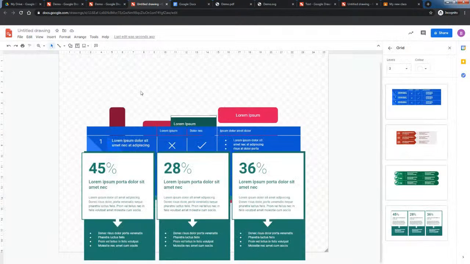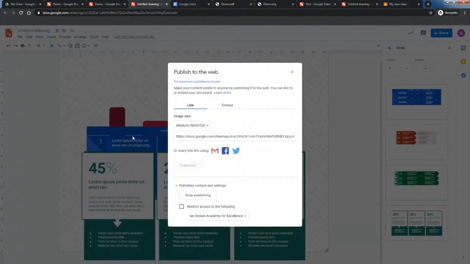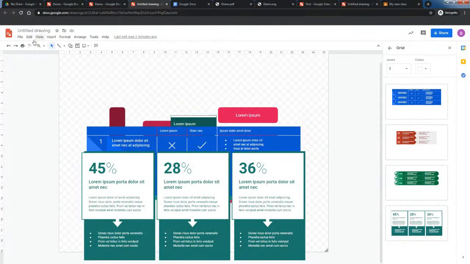And then if I go into those settings, it tells you here the document is published to the web. I've got the option to be able to stop publishing or restrict that access as well. So I could just make it available just within my school or local authority, depending on what I was trying to do.